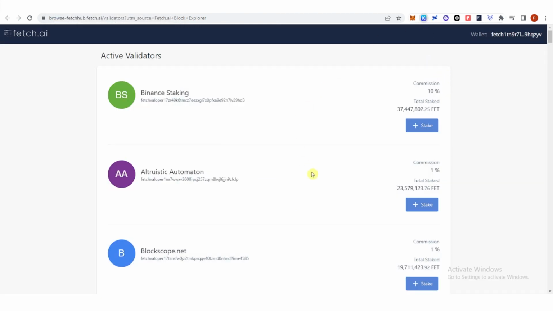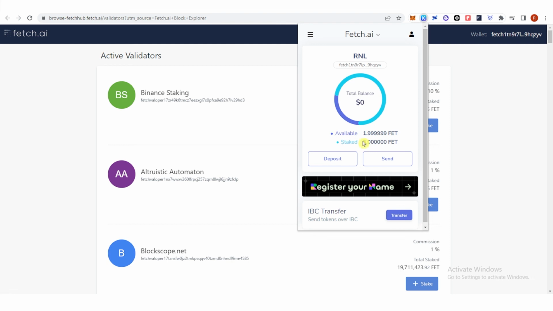Go to your Keplr wallet and you can see here that I have staked 5 FET.